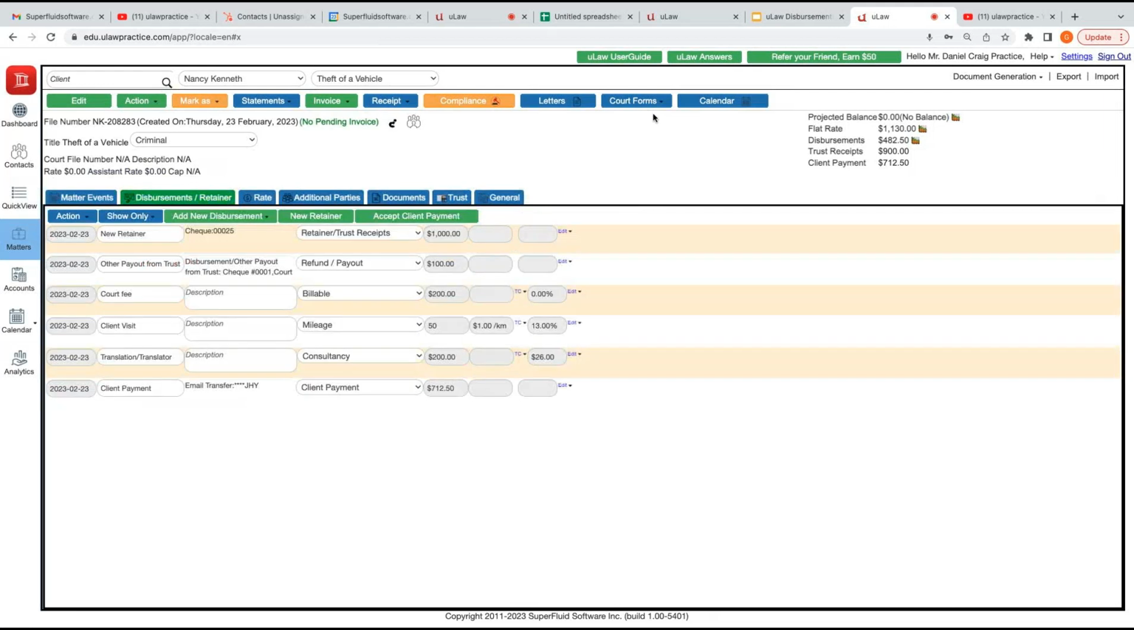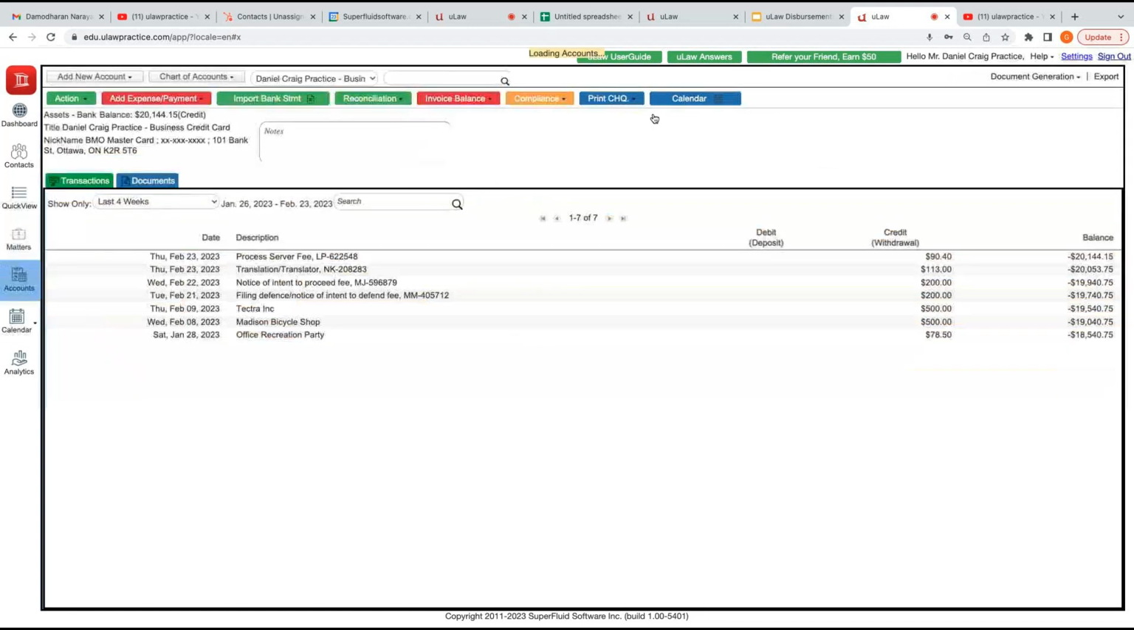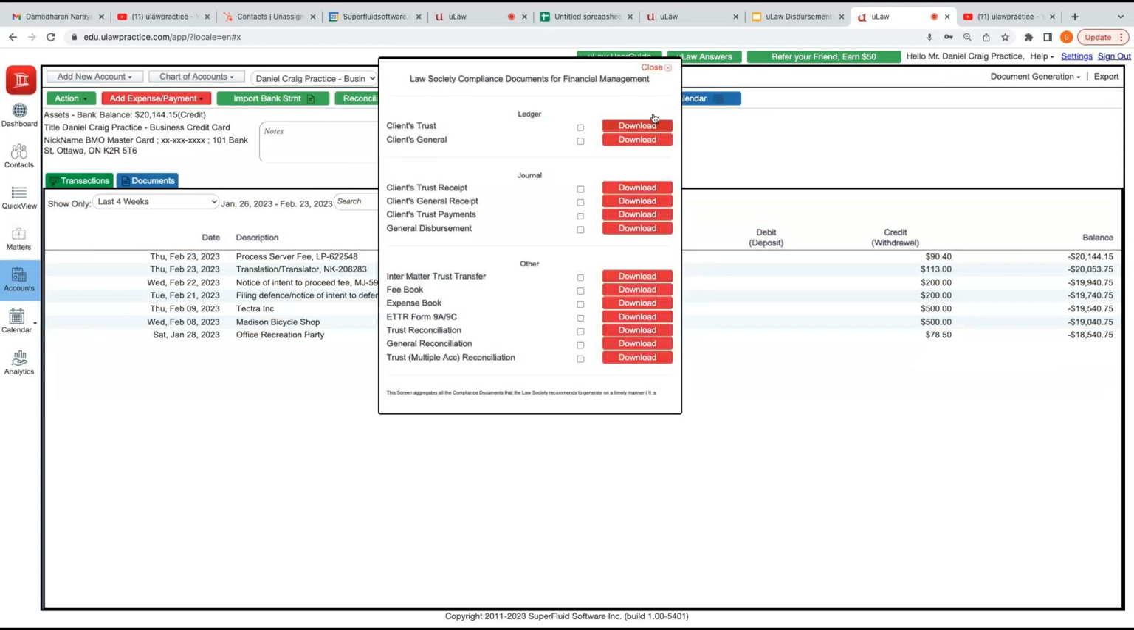Right now, I'm skipping that part because I want to showcase that everything is in here. The disbursements are in here. It was invoiced. Everything was collected. All payments, nothing due. You're going to go to accounts and see how the various compliance documents that we spoke about, the ledgers, client's trust ledger, general ledger, and the journals and the fee book, are going to look.